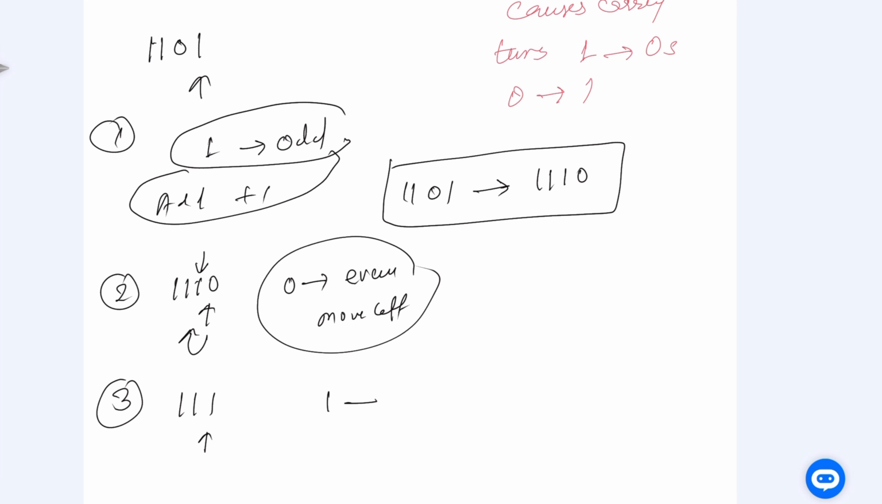Now 1 is there, it means it's odd. You know what you need to do? You just need to do plus 1. Once you do the plus 1 with this, which is nothing but 7, once you add this 1 bit, it will become 1000. Once you add 1 bit, it converts from 7 to 8, means 1 bit.